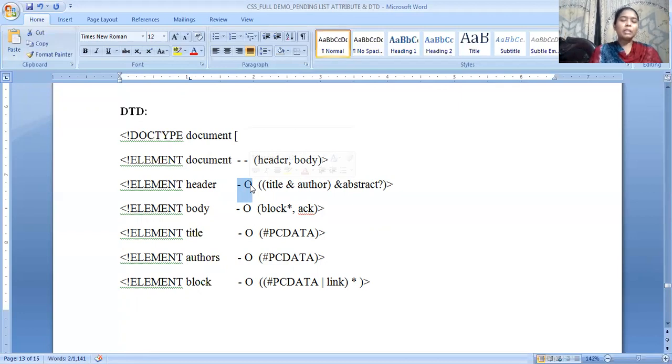The first statement in the DTD is the declaration. If I declare this, it says that it is a doctype declaration for document. The DTD full form is document type definition. The ELEMENT keyword is used to specify the element of the tag that should be present in the document.